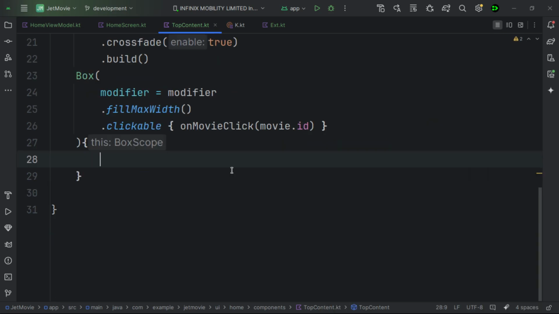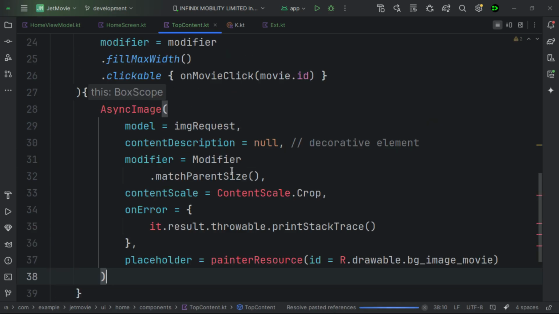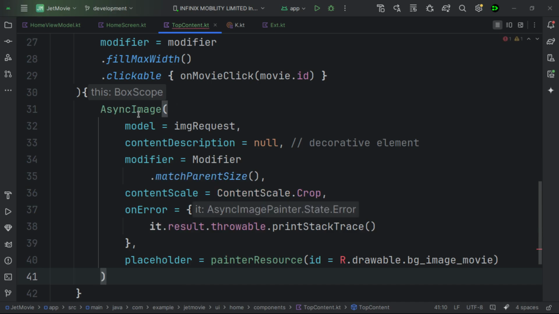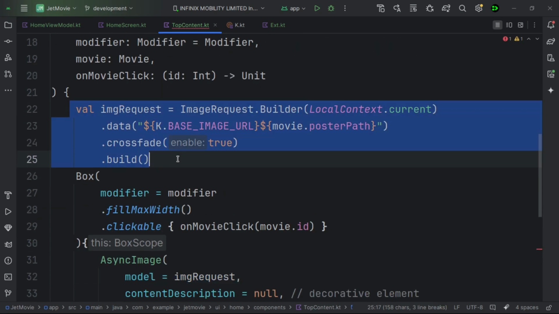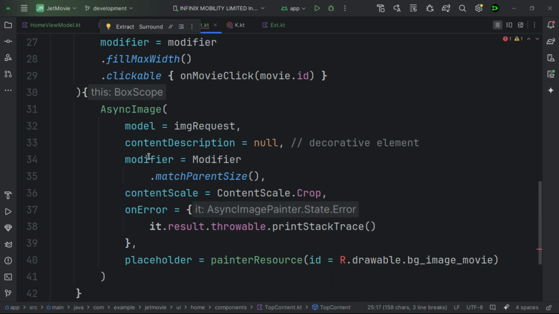For this case, we have to use AsyncImage. And the AsyncImage is actually available using Coil. So we added Coil for actually getting our image asynchronously. First, we have to give it the model. That is actually the request which we have built here. So the image request, now it understands where to get the image.